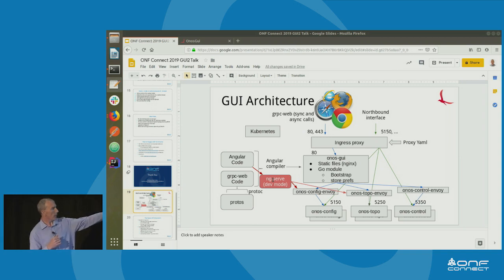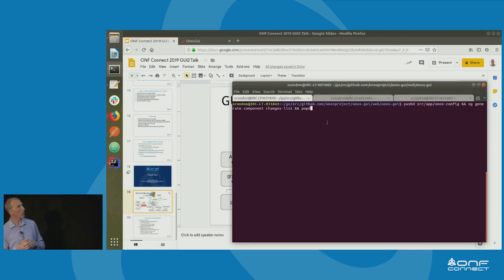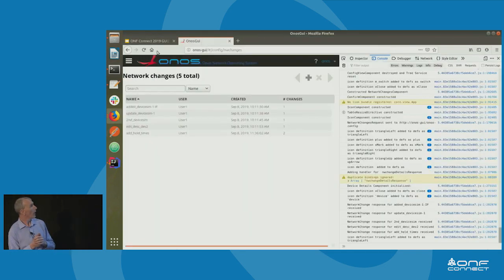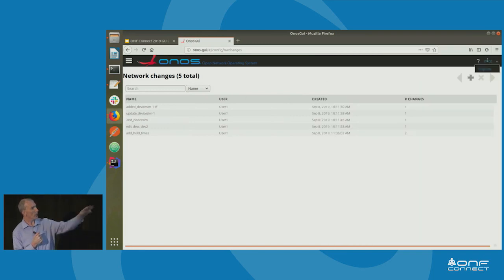Yeah, so the Angular code is compiled by the Angular CLI, the Angular compiler, and it basically compiles everything down to HTML and JavaScript files. And like I say, the gRPC web code is generated from the protos here. So this is where the code comes from. There I was showing the Kubernetes cluster as the pods are deployed. You can see ONOS GUI in there. And this is just the GUI running, with the console view open on the side.